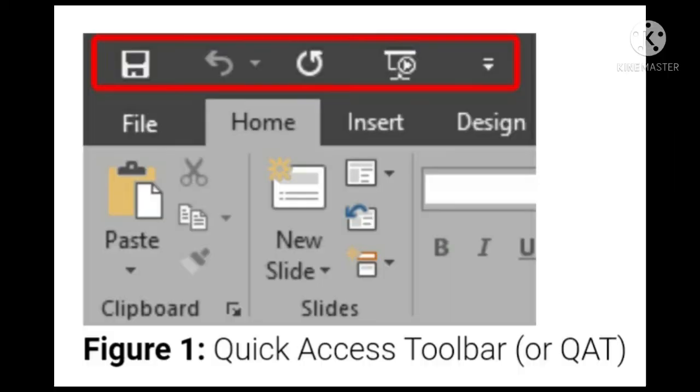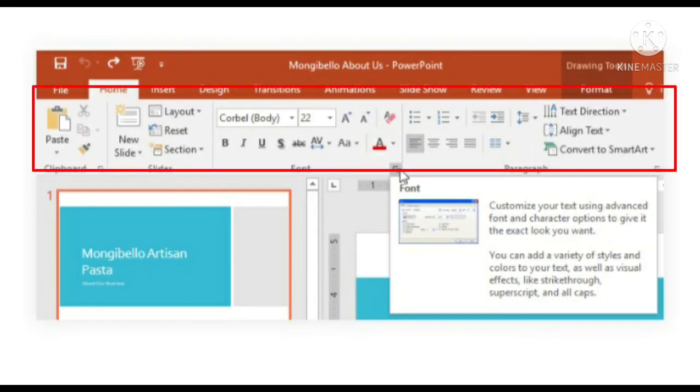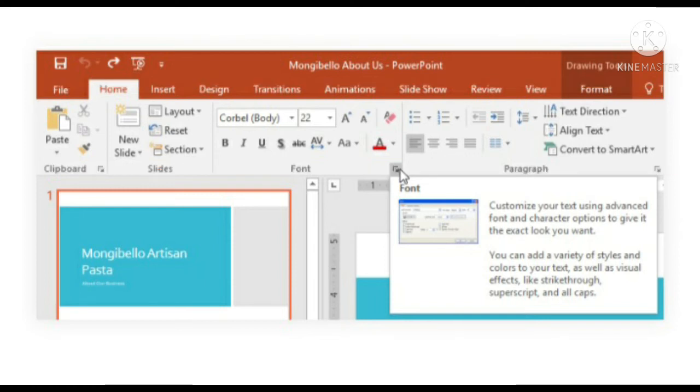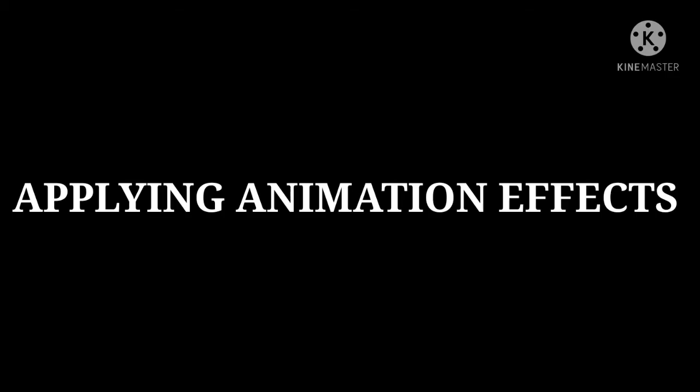Okay, and here you can see the quick access toolbar to access commonly used commands. And this is the ribbon area which contains different types of commands which are needed to perform common tasks in PowerPoint. Okay, so here you can see multiple tabs with several groups of commands through which you can perform different tasks in our PowerPoint. Okay, now let's see how can we apply animation to our presentation.